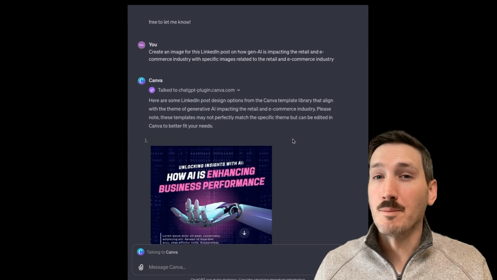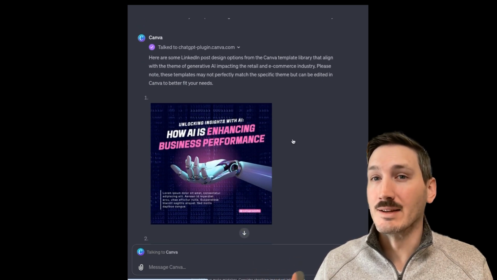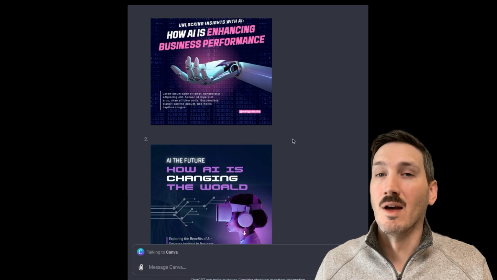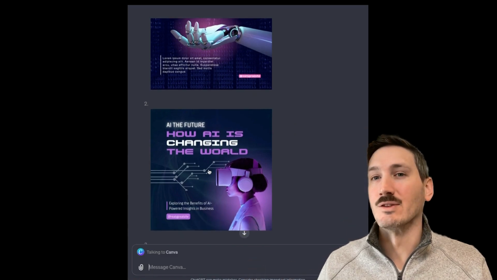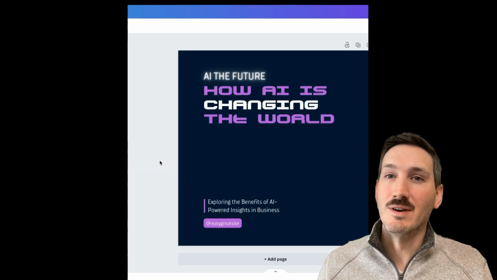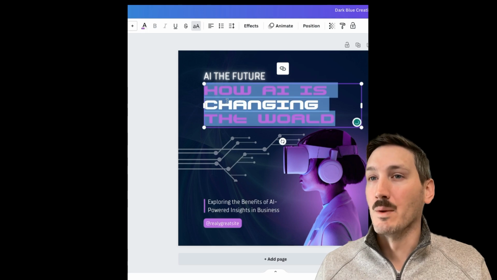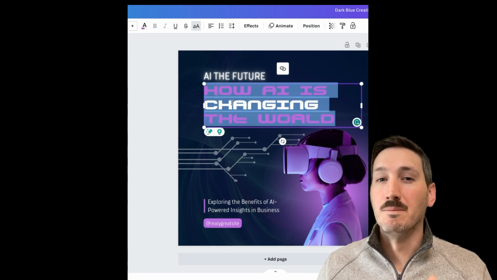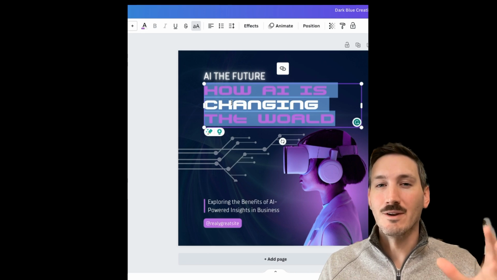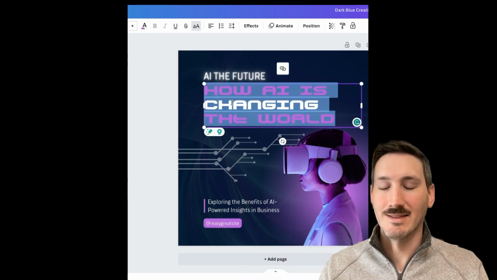And in the output, we got a couple of cool images here: how AI is enhancing business performance, unlocking insights with AI, how AI is going to change the world. And what's really neat is you can click into these, it takes you to Canva, and then you can edit further. Maybe I want to change the copy or the text. But the big unlock here is you can now start interacting with multiple GPTs at the same time.